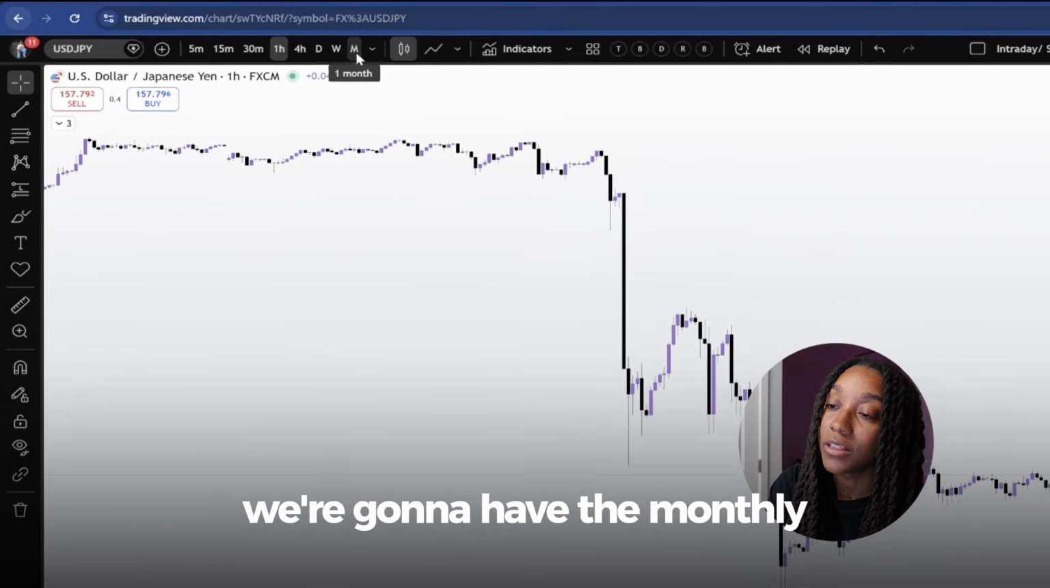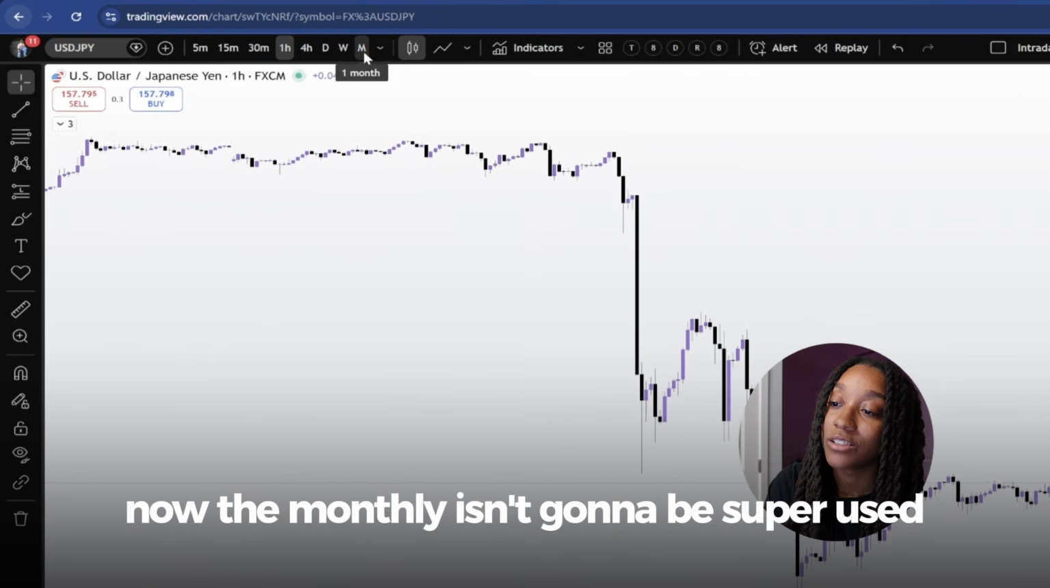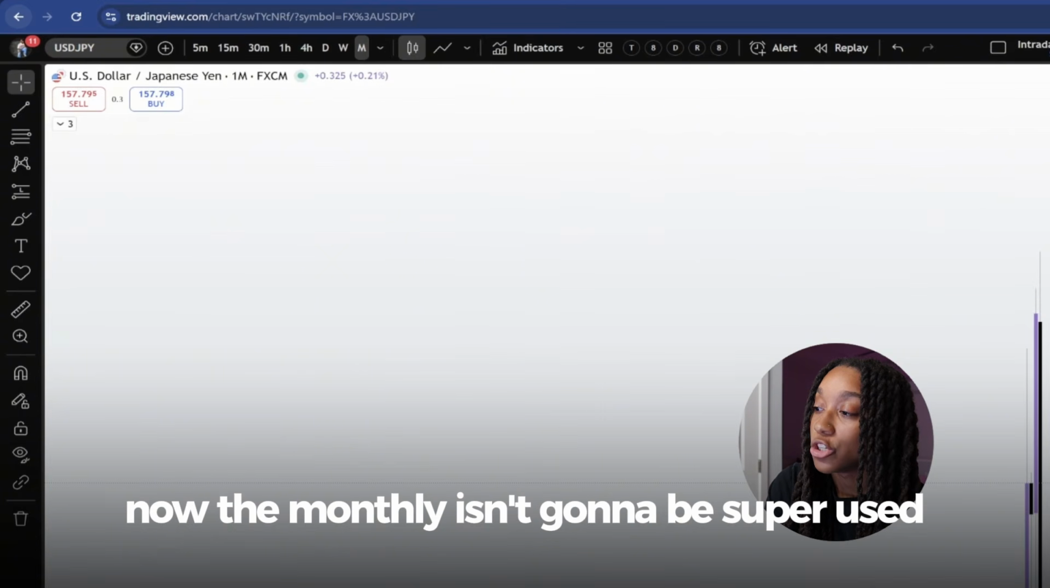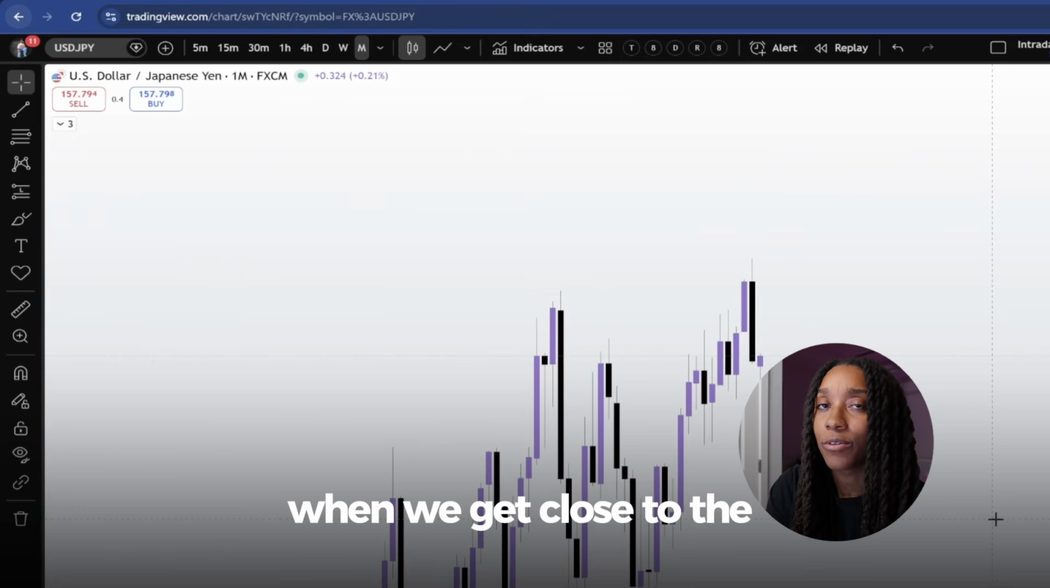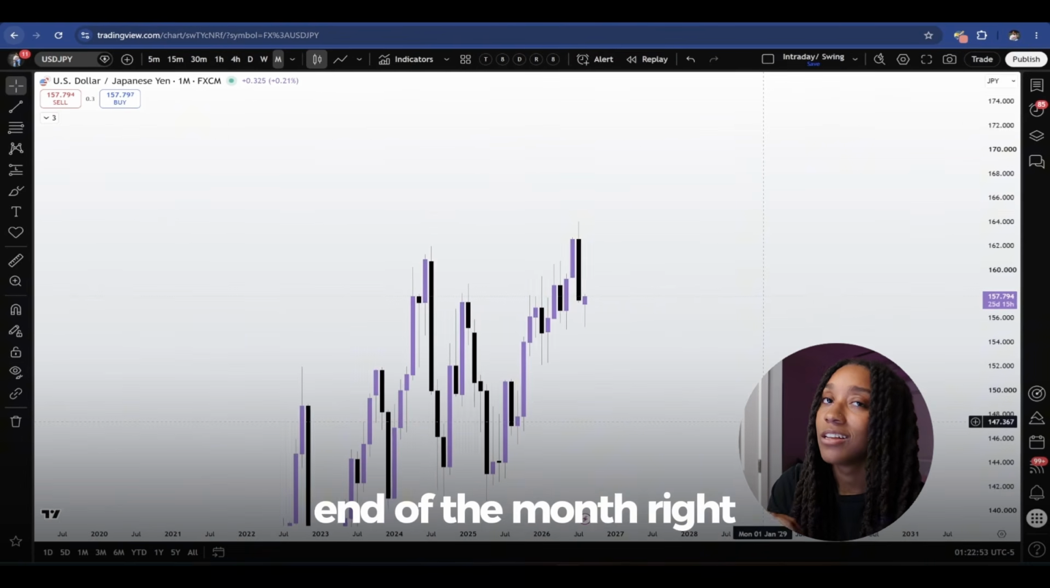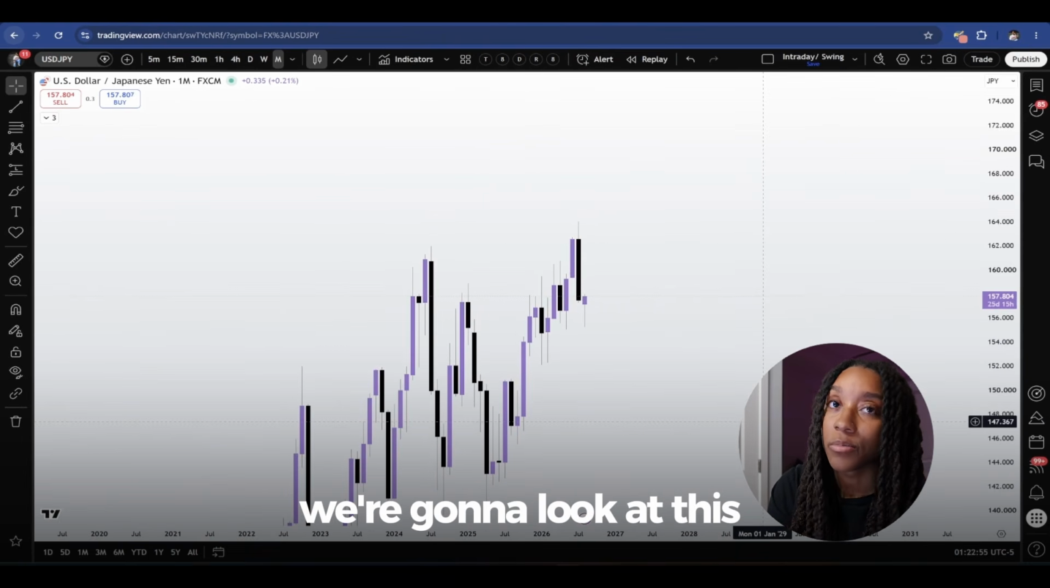We're going to have the monthly. Now the monthly isn't going to be super used. This is more of just speculation on a higher time frame when we get closer to the end of the month, right? Nothing too crazy. We're going to look at this every blue moon, right?